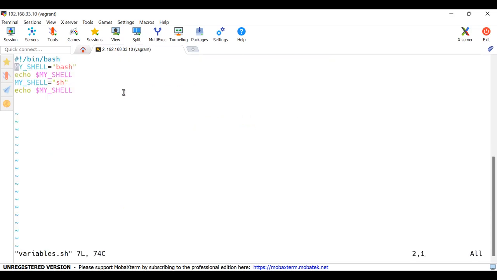Suppose I define this variable as read-only. What's going to happen now? Is it going to print bash? Only sh will be printed, only the second line. The first line is read-only, so we cannot rewrite it. We can only read it. We cannot overwrite the value of the variable.